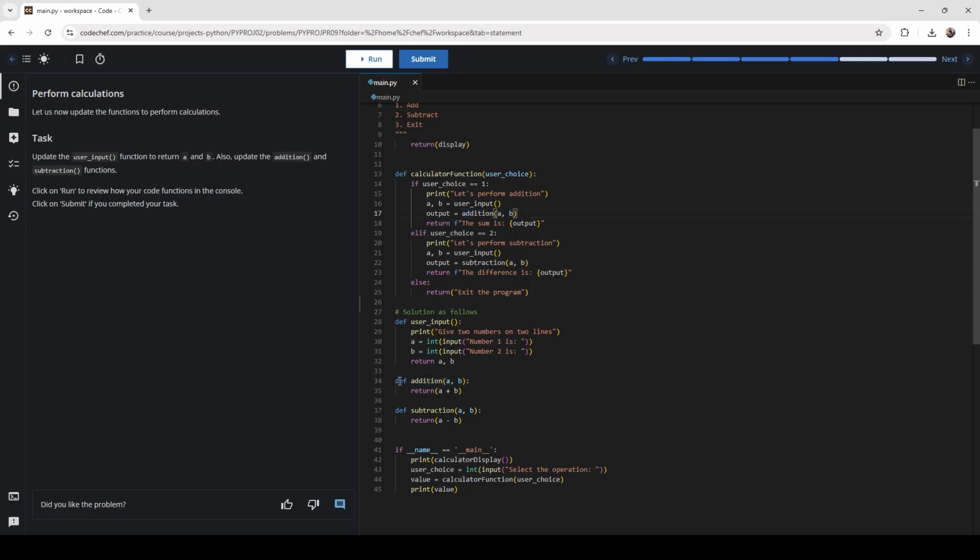So what happens is, the addition function is very simple. We're going to add a and b, and after returning a and b, they get stored in the output variable, and then we print out the sum is output. We have used the F letter over here to show that instead of printing the actual word output, we're going to print the actual value of output, which is going to be the result of a plus b.